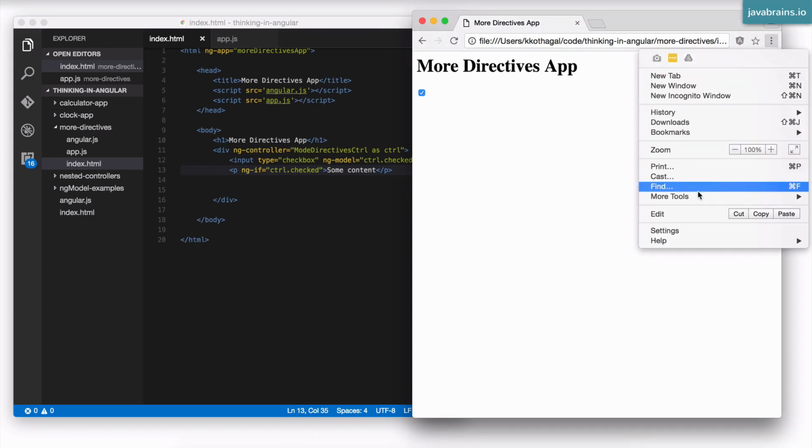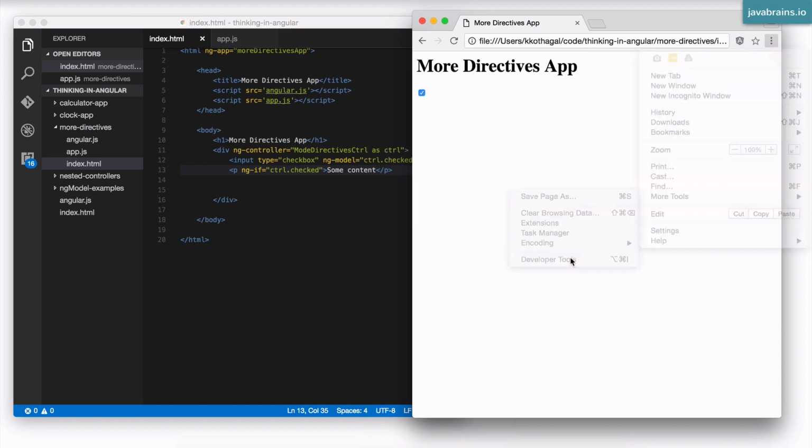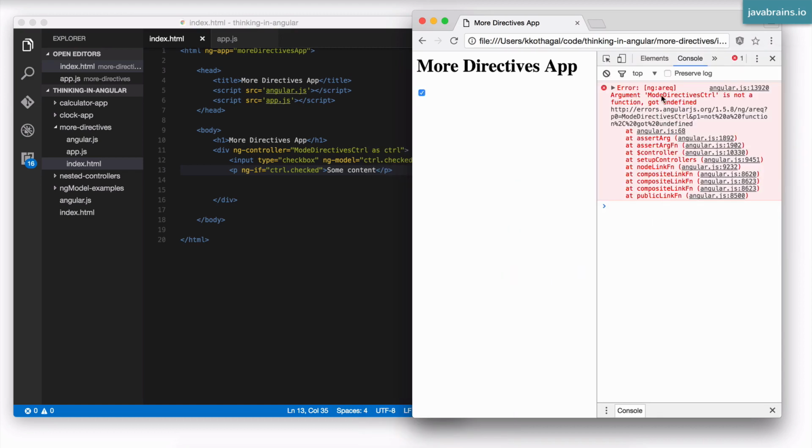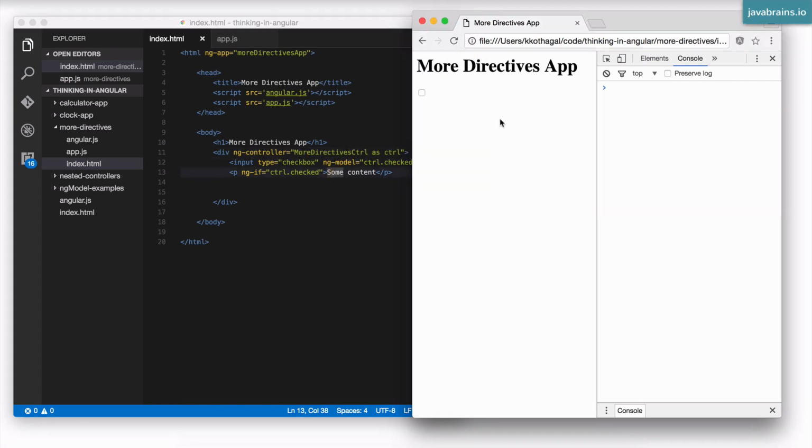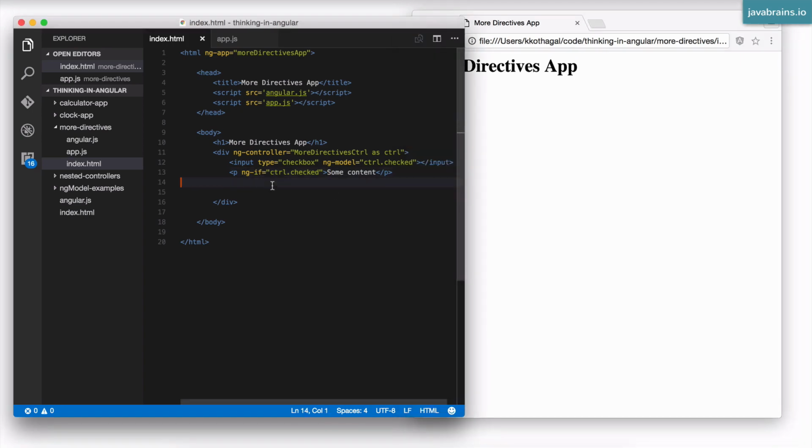Let's look at the console. Well, there you go, that's the error. I fixed the typo in the controller, but not in the HTML. I had given the wrong name for the controller. All right, let's refresh this one more time. You see here, when I check the checkbox, the content shows up, and when I uncheck it, the content doesn't show up. So this is fairly straightforward. What I'm doing is either showing or hiding the content, depending on a Boolean.